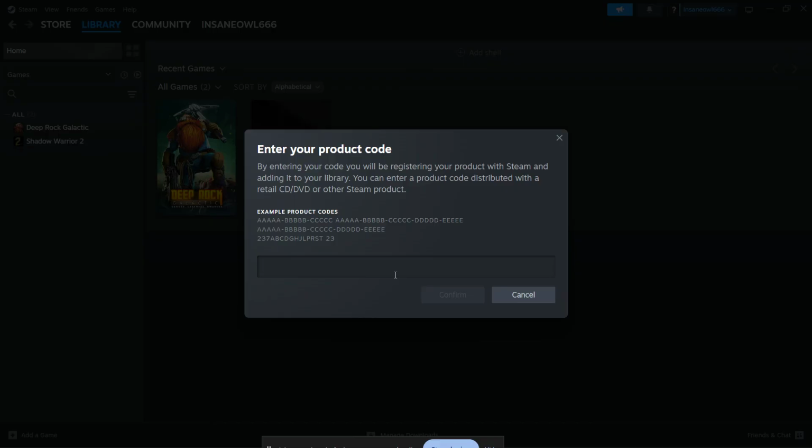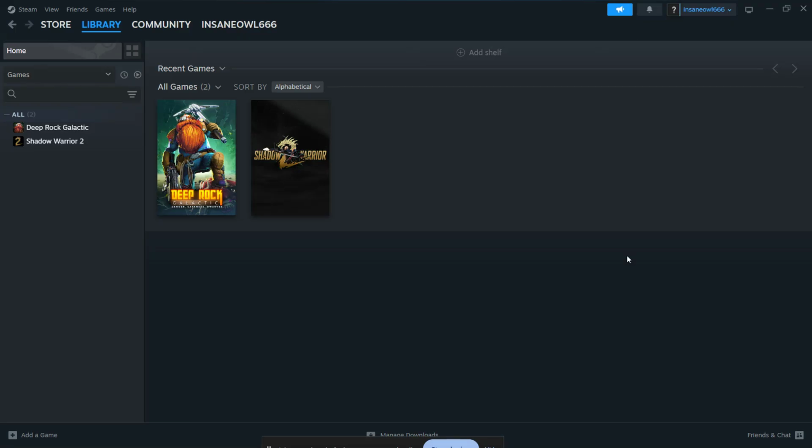Steam will check the code, and if it's valid, it will add the product directly to your account. After that, you should see a confirmation message letting you know the redemption was successful. At that point, the game or product should appear in your library, ready to download or install.